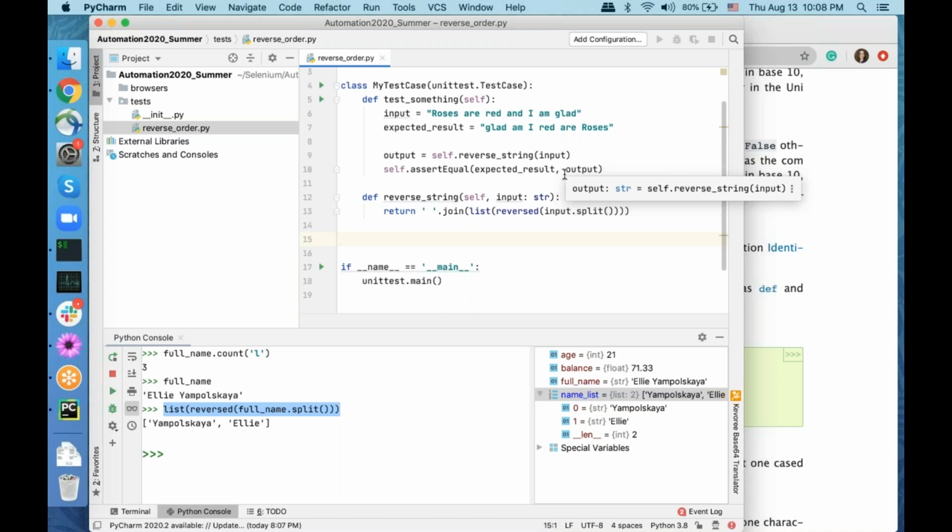So here we go. What is self? Self is essentially a reference to the instance of this class. Let me rephrase this. A class is a definition. Think of it kind of as a blueprint for a house, all right?